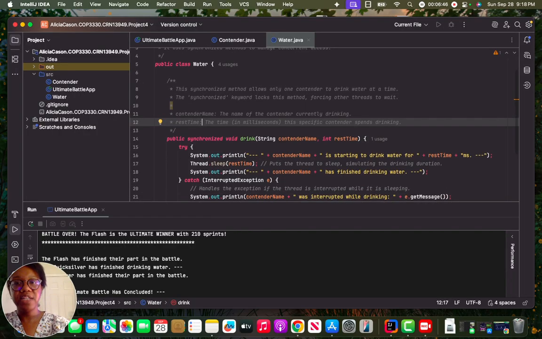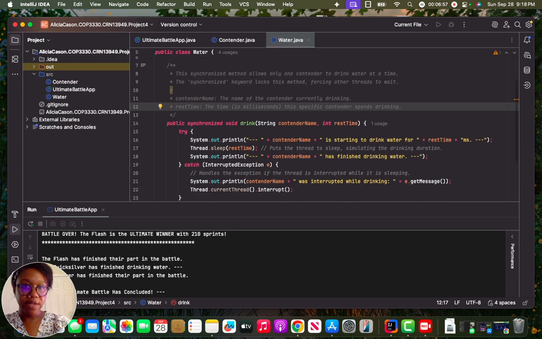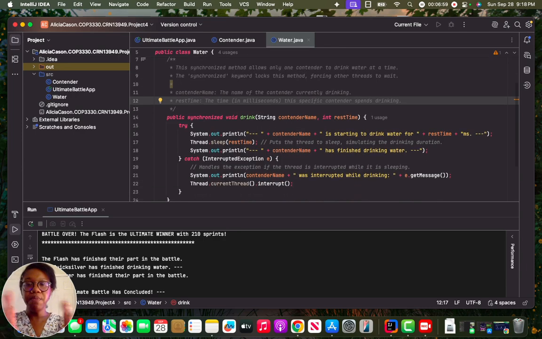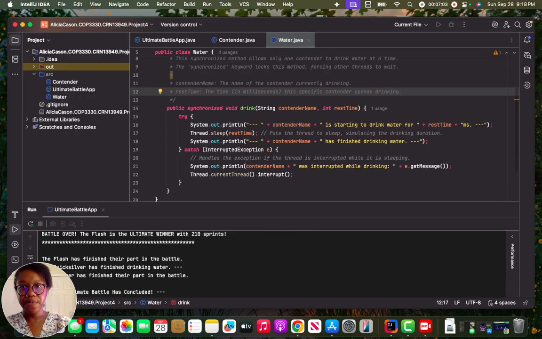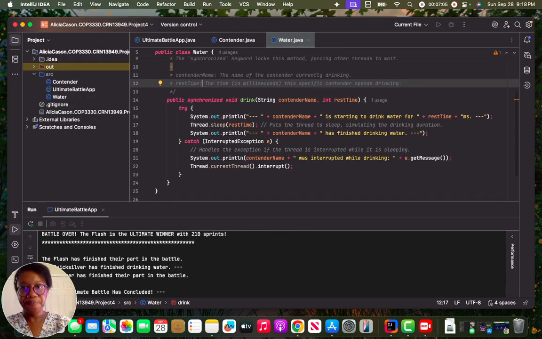So we have public class Water. The synchronized method allows only one contender to drink water at a time. The synchronized keyword locks this method, forcing one thread to wait. So we don't want them both drinking at the same time. We want them one after another. So we've got that public synchronized void drink.